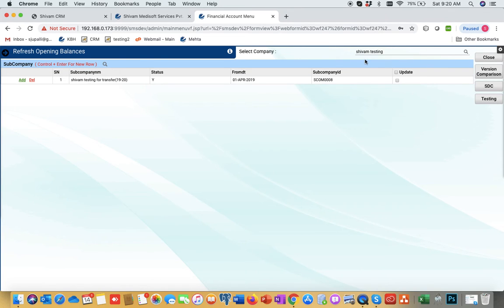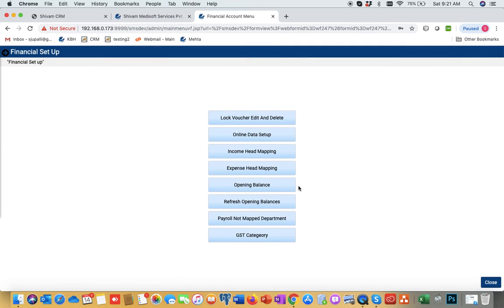Like this. Shivam Testing is a company which belongs to this company. Status Y means active. This is the financial year date. Whenever I click on this update button, the closing balance of this financial year will carry forward to this company. So this is all about our financial accounts module setup forms.